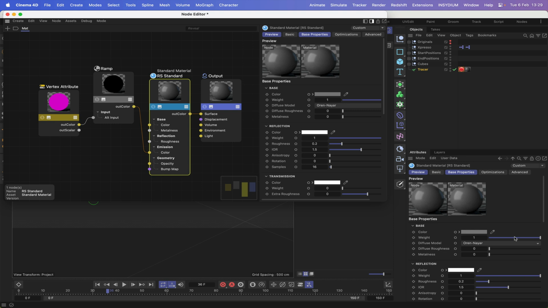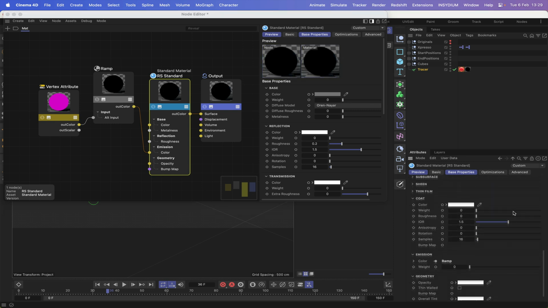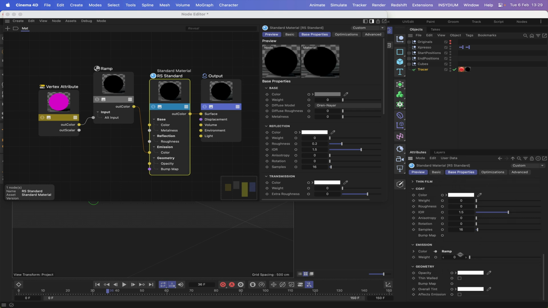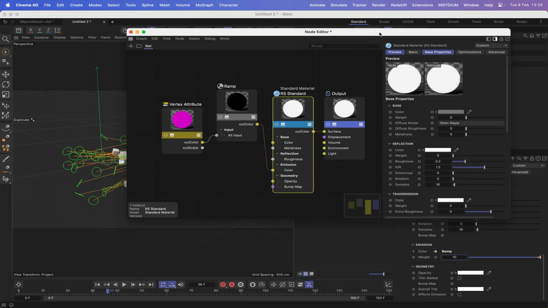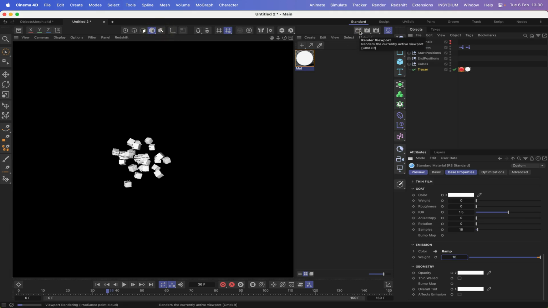So let's just work with this. We can take our base color away, we can take our reflection weight right down, and in our emission we can make this, well, I'll make it 10 so that we get quite a nice bright sort of emission, and then we can see what we get now. Let's just render that.